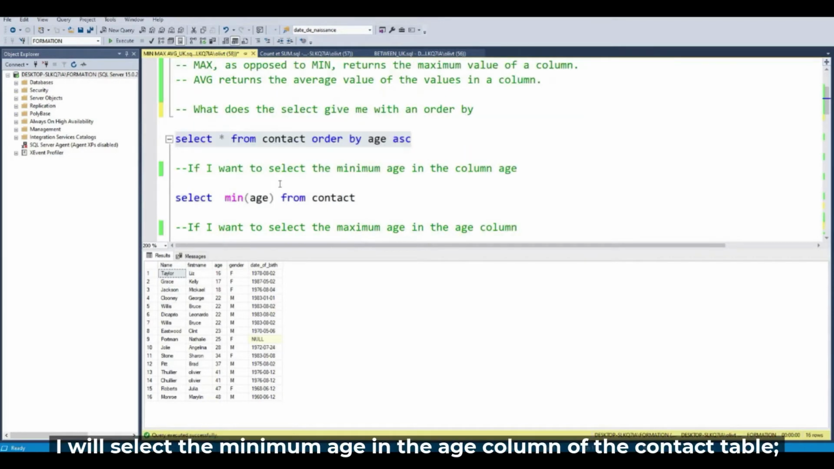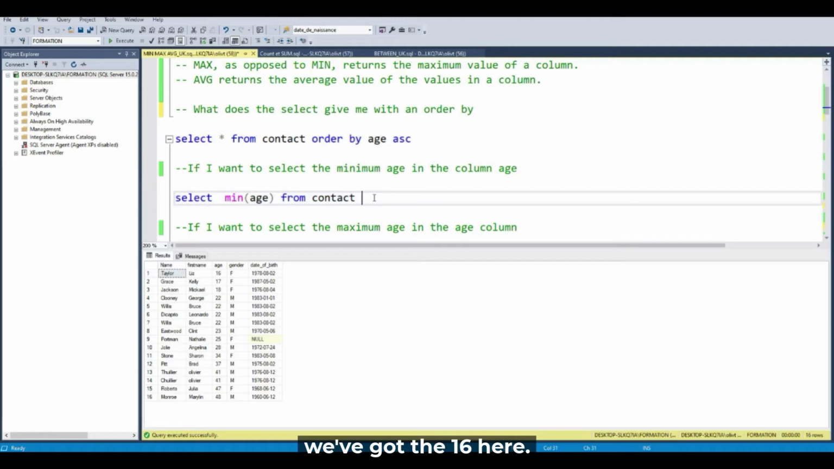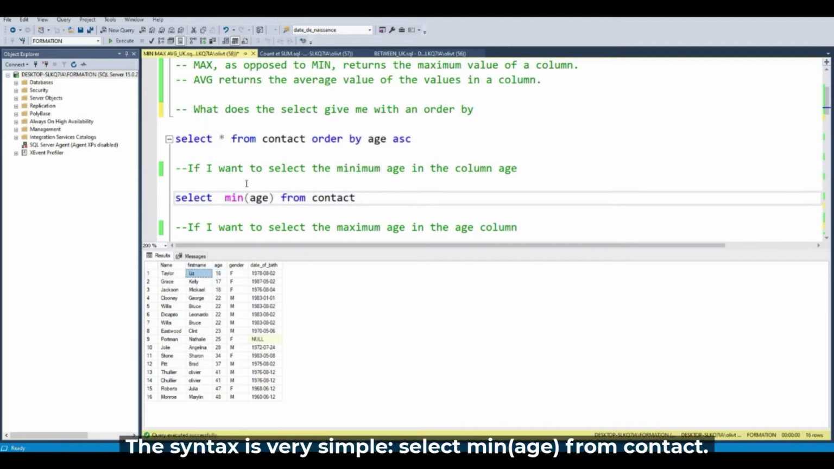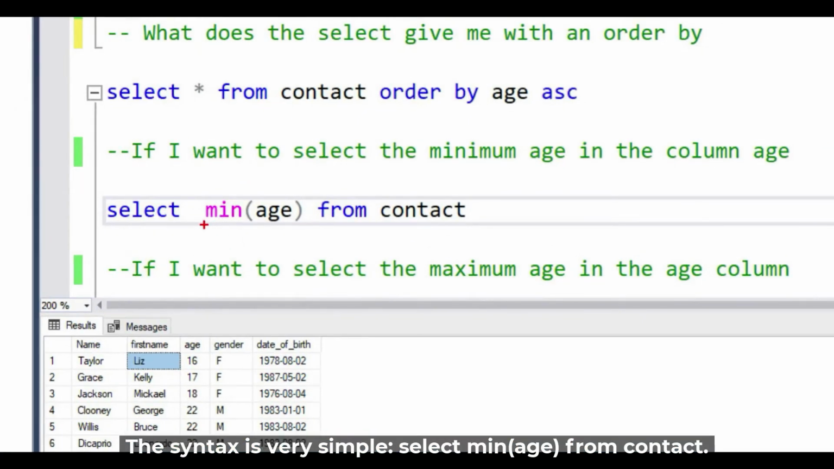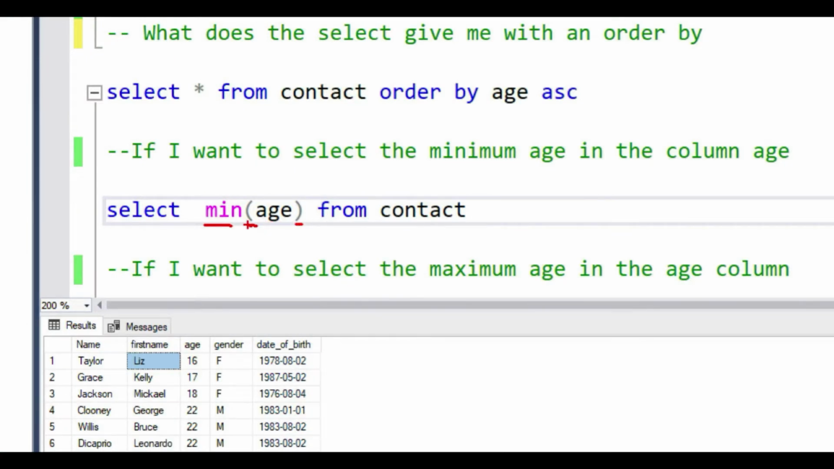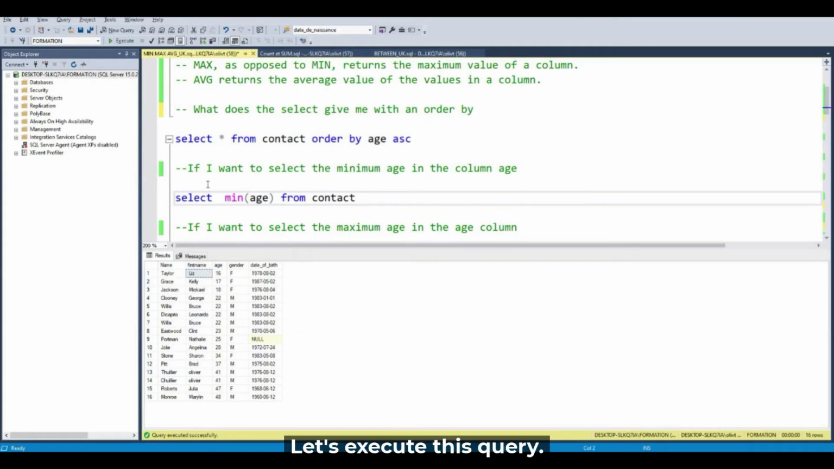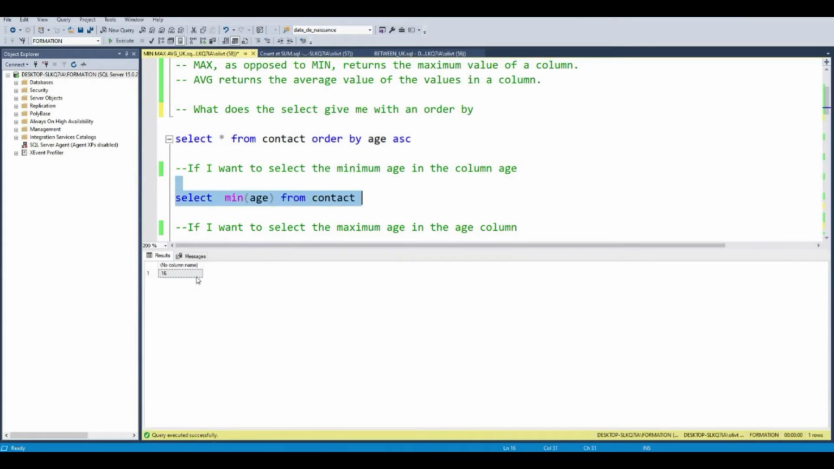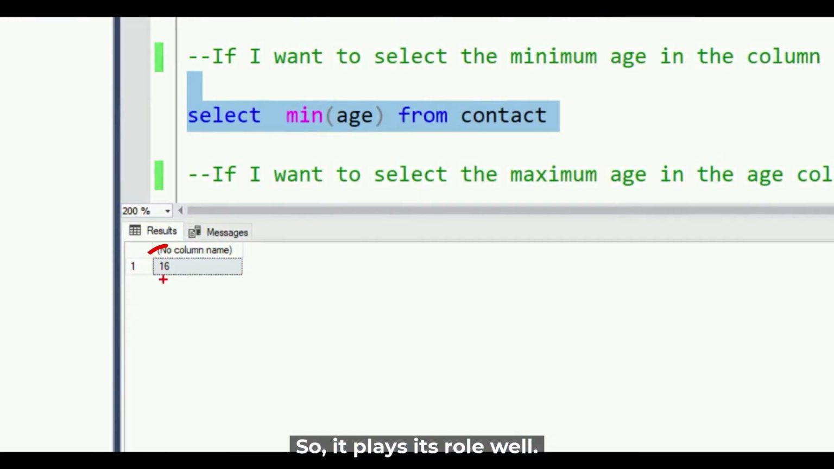So I will select the minimum age in the age column of the contact table. We've got normally the 16 for Liz Taylor. The syntax is very simple: min with the two parentheses with the name of the column, from contact. So let's execute this query. So it's good. It plays its role well.